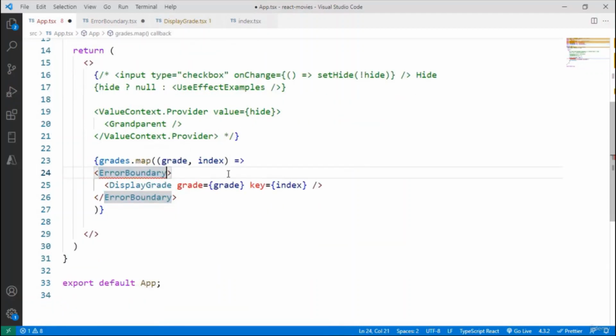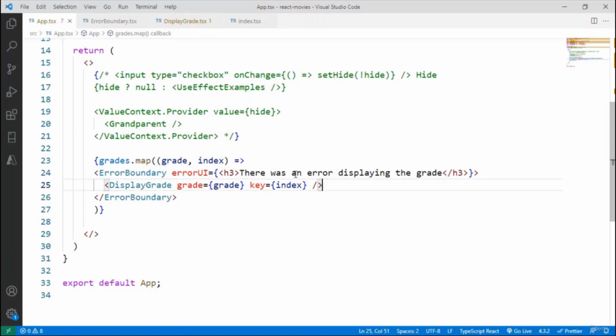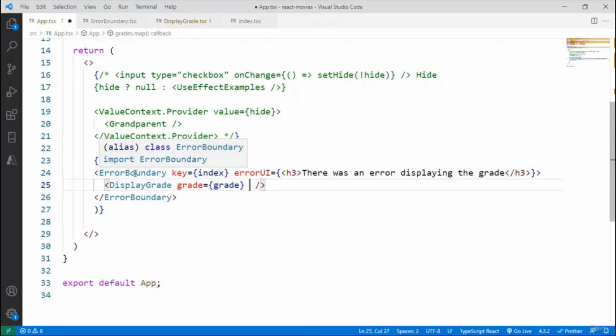Now let's come back here, and we're going to say error UI H3. There was an error displaying the grade. Also, as always, we need to move this key index into this error boundary component that we have here, because the map function is creating several instances of this component, so we need the key.